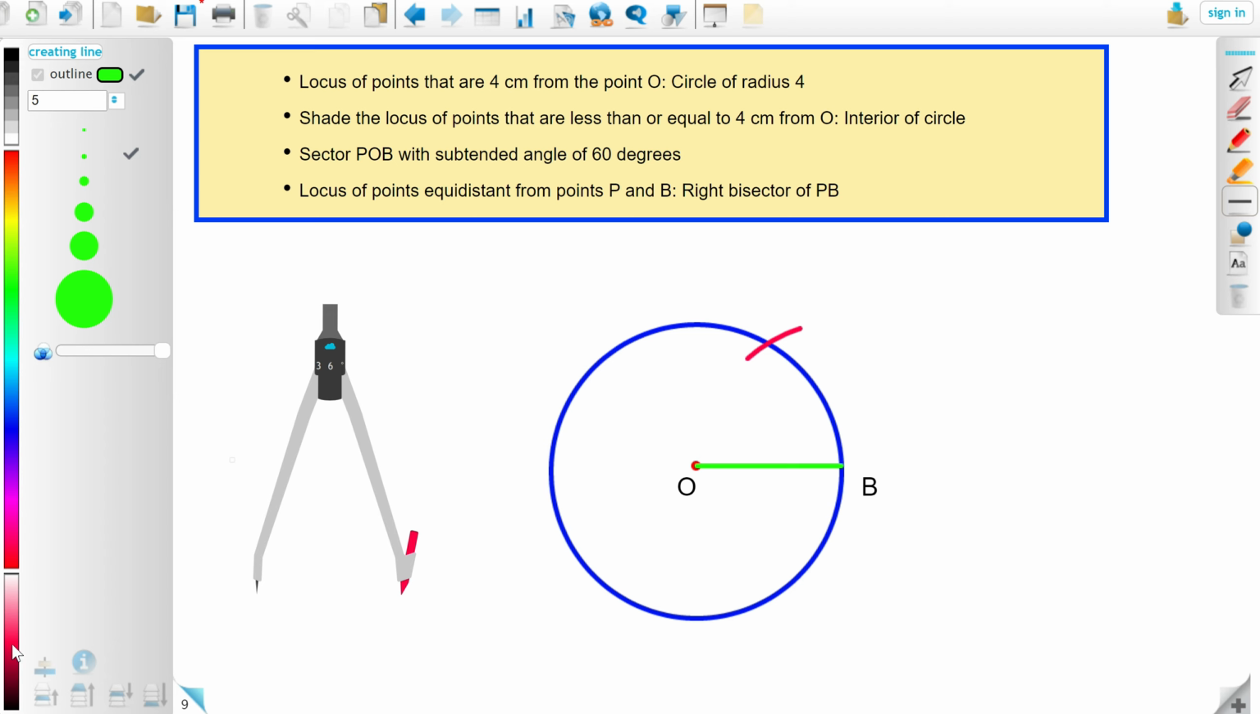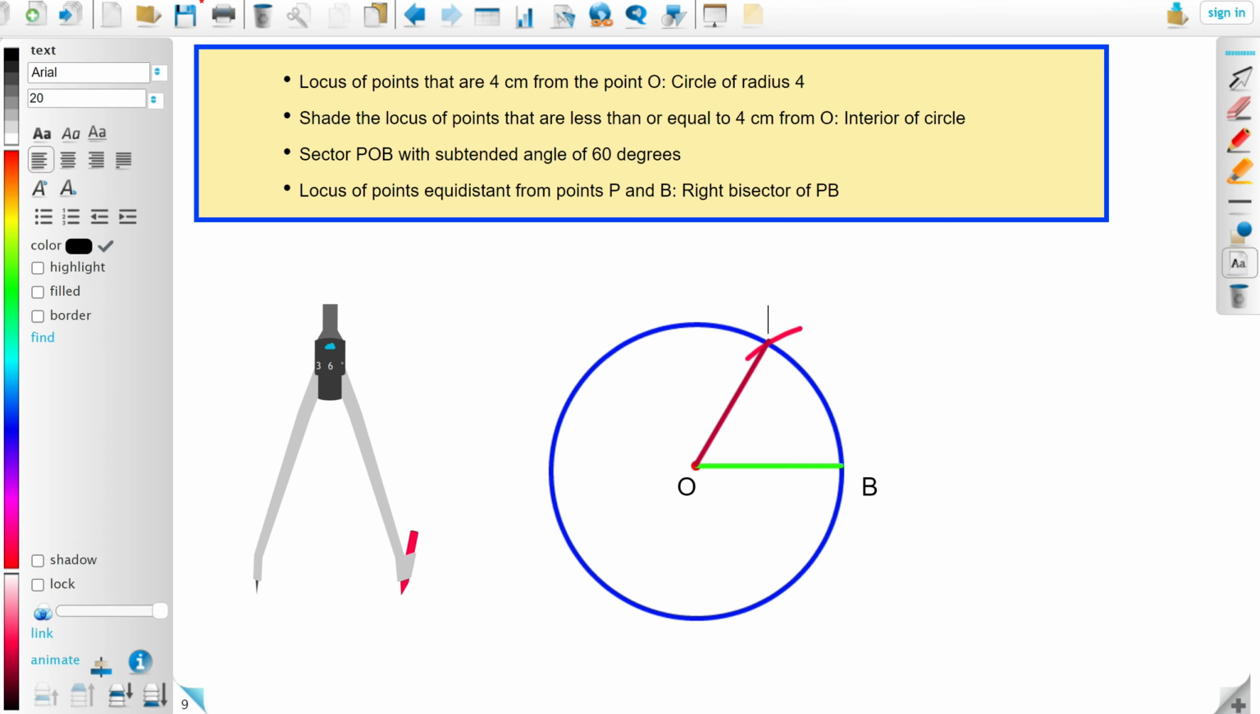Let's take another shade of red, joining this line, and that becomes the point for us, which is labeled as P. So now we have the sector POB, which is indeed 60 degrees, right?